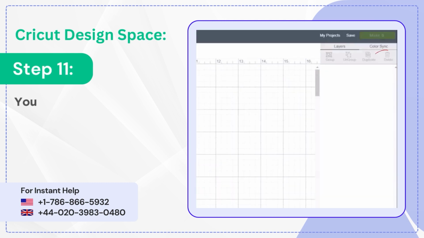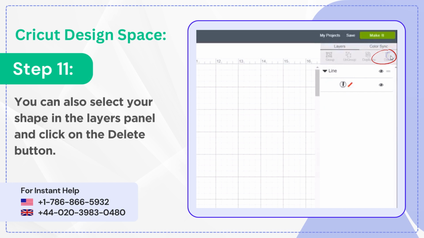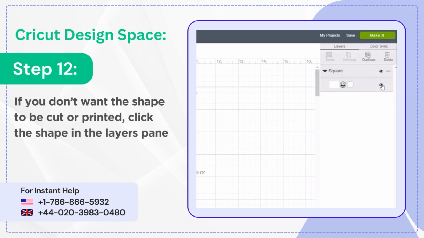Step 11. You can also select your shape in the Layers panel and click on the Delete button. Step 12. If you don't want the shape to be cut or printed, click the shape in the Layers panel and click on the eye icon.